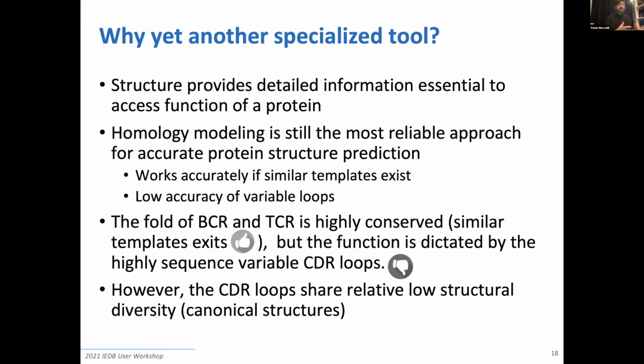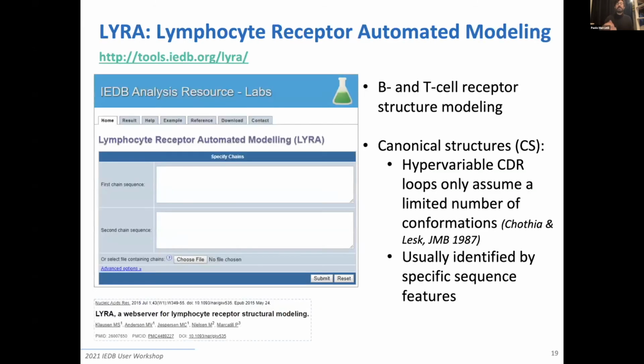And this important discovery has generated a way to create antibody and T-cell receptor models that are highly accurate. The main idea is that you can actually exploit this limited variability of the CDR to create accurate models for the complete structure.